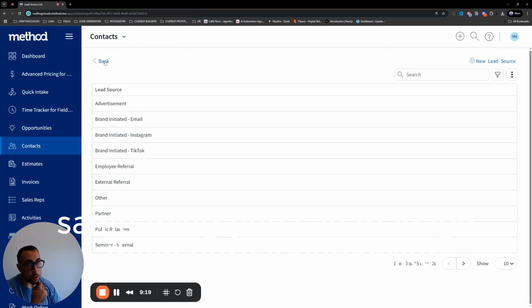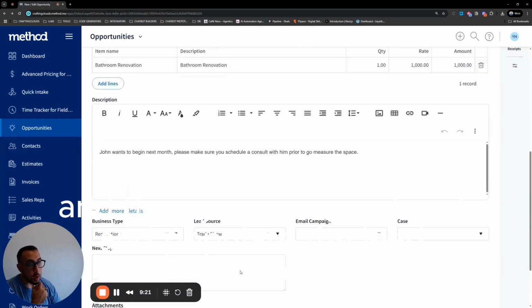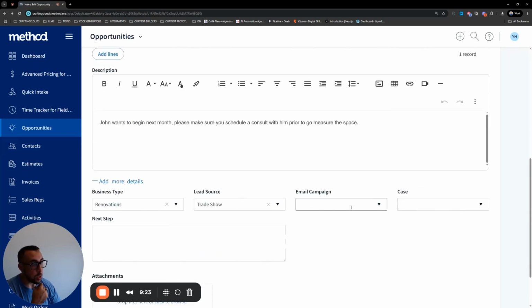Same thing. You can manage them here if you'd like. And then you can go ahead and populate the lead source for that opportunity to help for reporting. Then you also have email campaigns. That's helpful when it comes to running email campaigns out of Method. I won't go into much detail there. We'll talk about email campaigns in a future video.